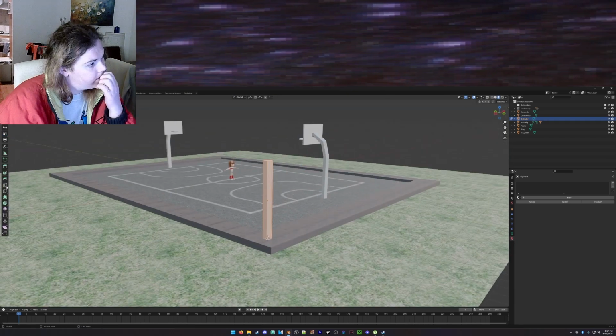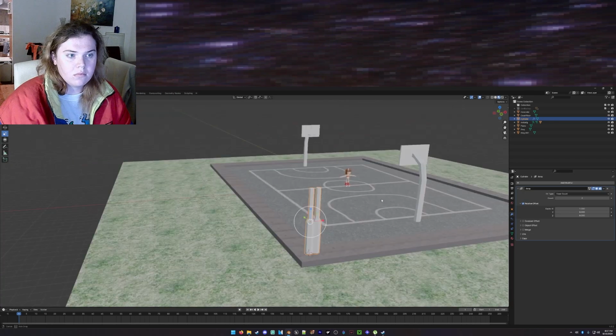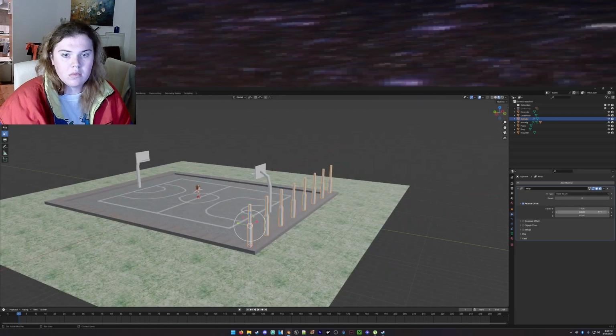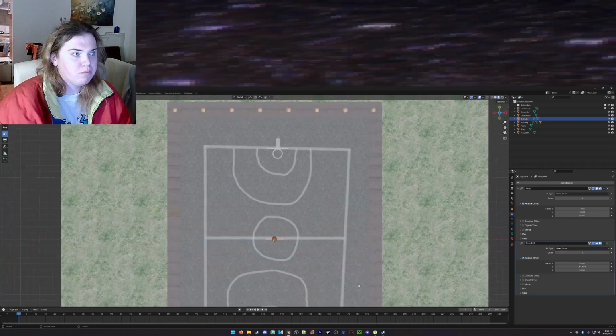I started building up the fence around the court as well. I used one pole and then did an array modifier to make the ones around the outside, so that instead of having to have a bunch of individual objects, it was just an array that takes care of it. That's a handy little trick.